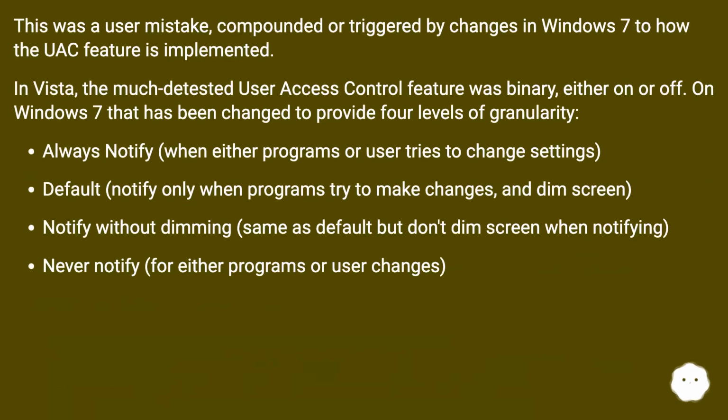This was a user mistake, compounded or triggered by changes in Windows 7 to how the UAC feature is implemented. In Vista, the much-detested user access control feature was binary, either on or off. On Windows 7 that has been changed to provide 4 levels of granularity.